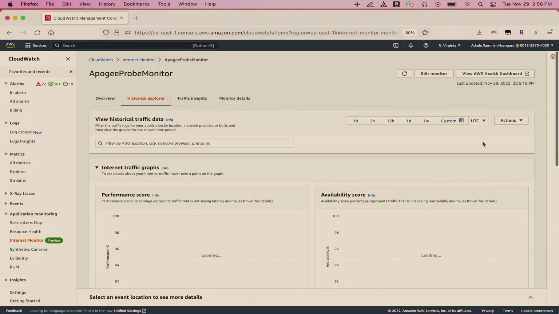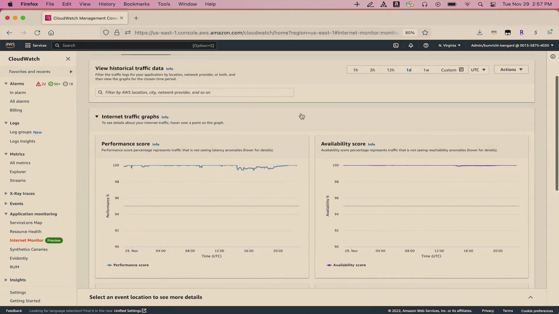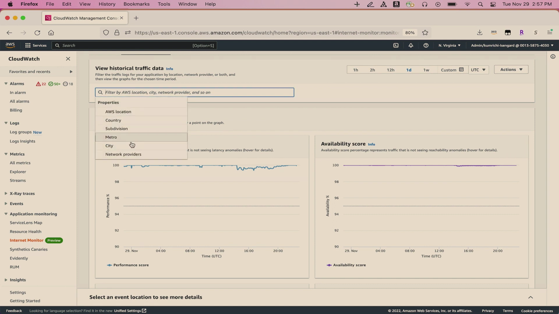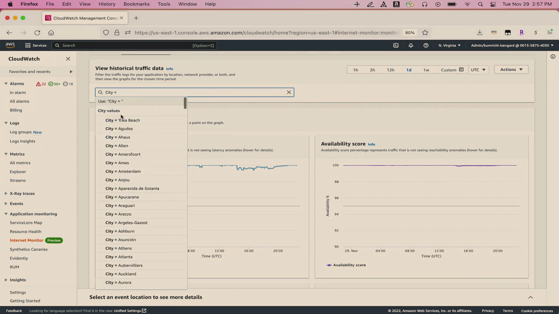Let's go to Historical Explorer and understand more about these outages. So at the top, you have the capability to filter by AWS location, by city, network provider, and so on. So let's choose city is Ashburn.